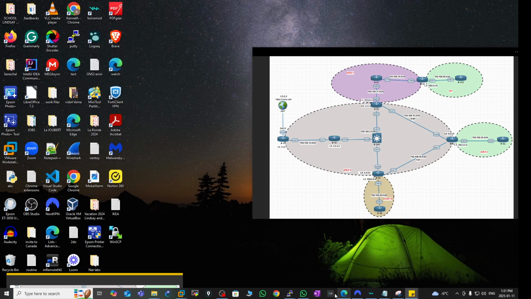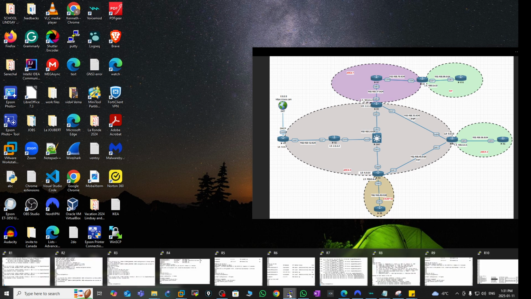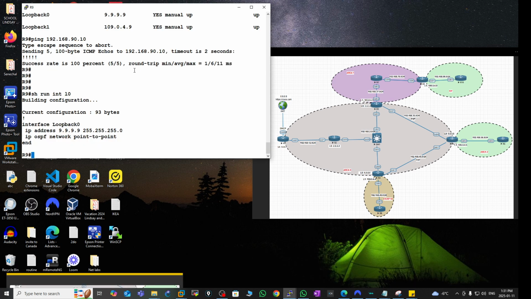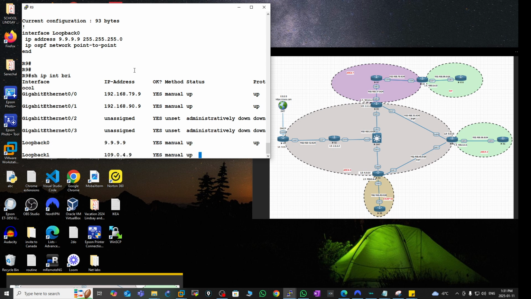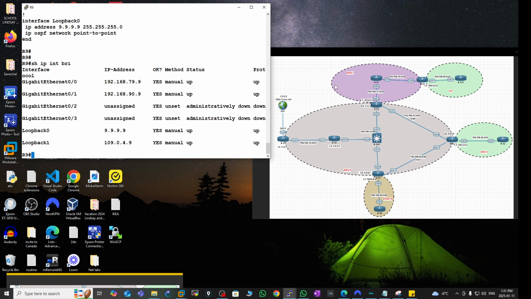All right, so let's go to R9. If we go to R9, we show IP interface brief. Okay. On R9, what we're going to do is put this interface 7.9 in OSPF. So this loopback 0, we're going to put in OSPF area 1. Okay, so let's do it right away.